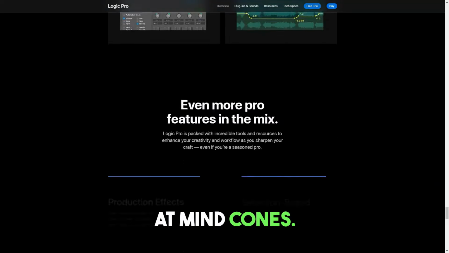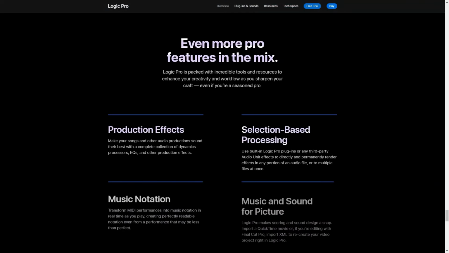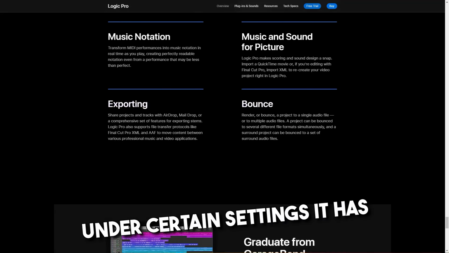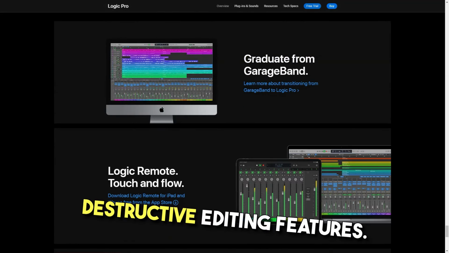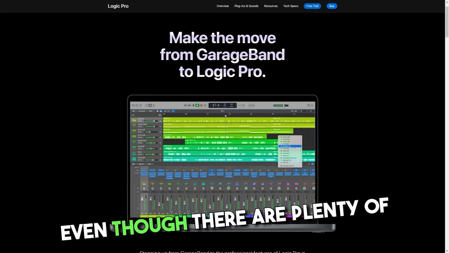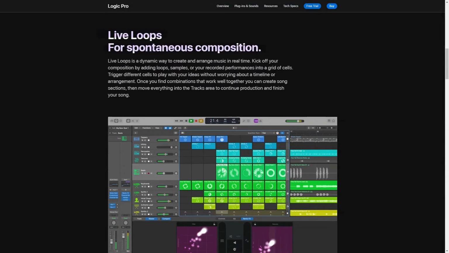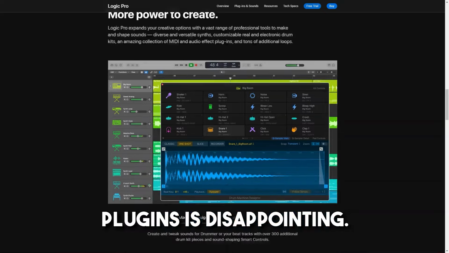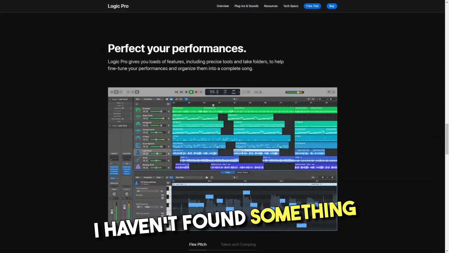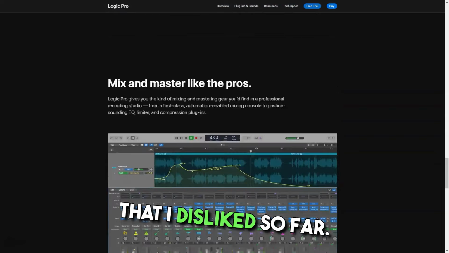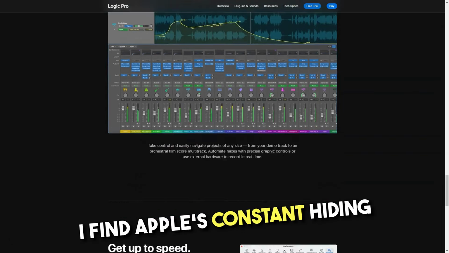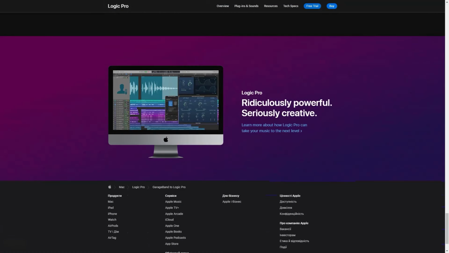Cons: you still have to be careful with deleting stuff, because under certain settings it has destructive editing features. Even though there are plenty of tools built for Logic Pro, the fact that it can't run VST plugins is disappointing. I haven't found something that I disliked so far. I find Apple's constant hiding of professional features annoying though.